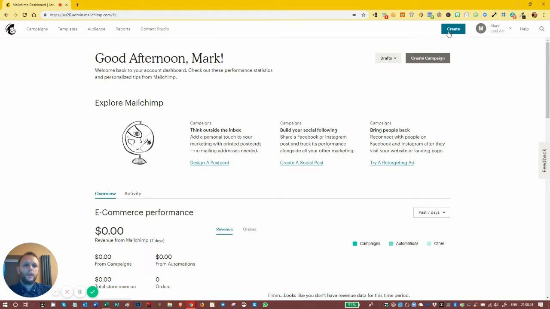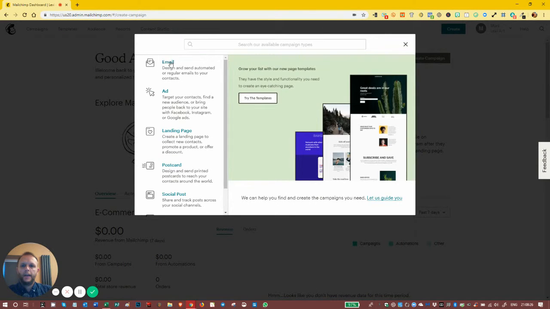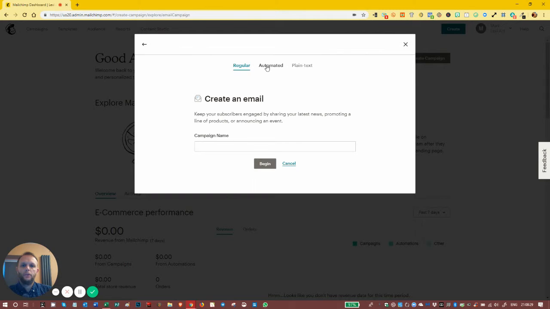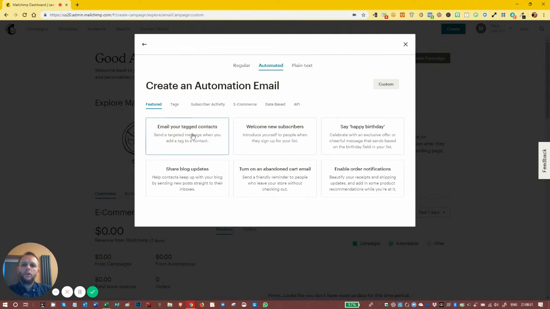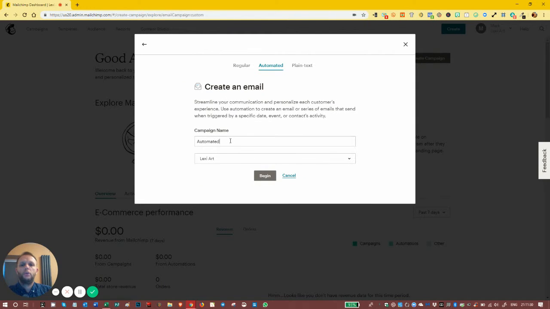So we go up to create, and we go to email, and we go to automated. Now we've got all different things about what sort of automated emails we want to send out. Apart from all those, what we can also do is just click on custom, and we can have a little bit more control over what we want to do. So let's call this one our first offer automated email. Okay, and then we choose our list, of which we've only got one, and we click on begin.